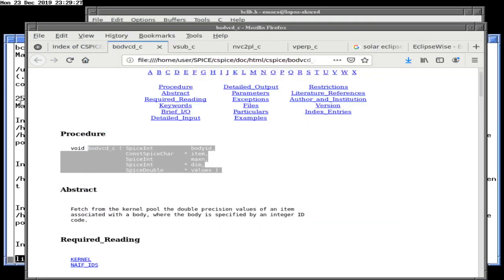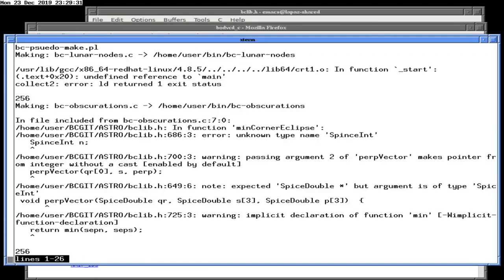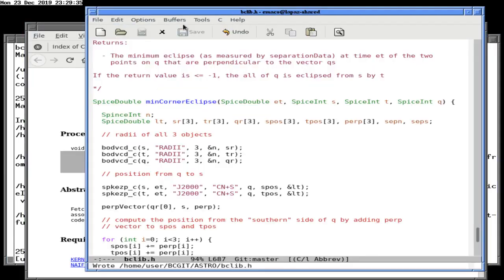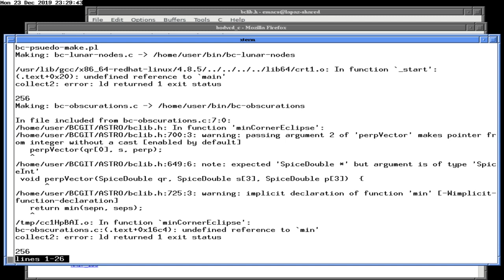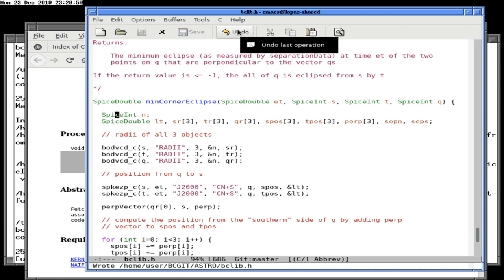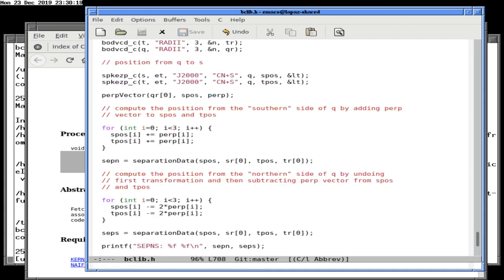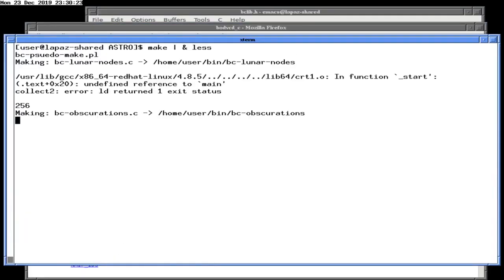Once more into the breach. Spincent, that's a type I invented myself, but it doesn't work. All right, let's see what's going on here. Passing argument to a perp vector makes pointer from integer without cast. Really? Wait a minute. Yes, I'm pretty sure I meant to say S pause here, not S. Okay, I think that's... This is, of course, again, just terrible, terrible coding practice.